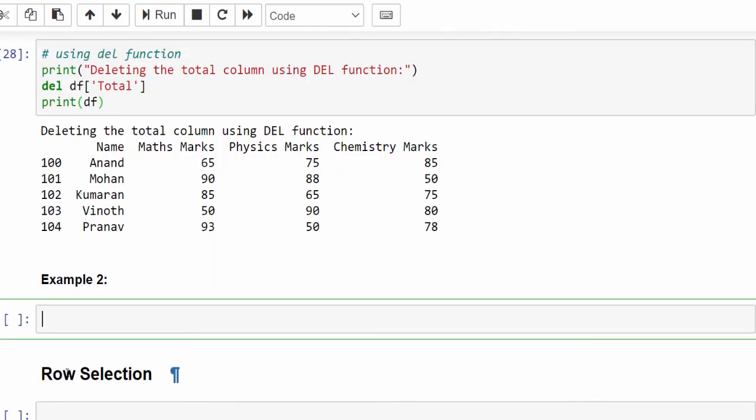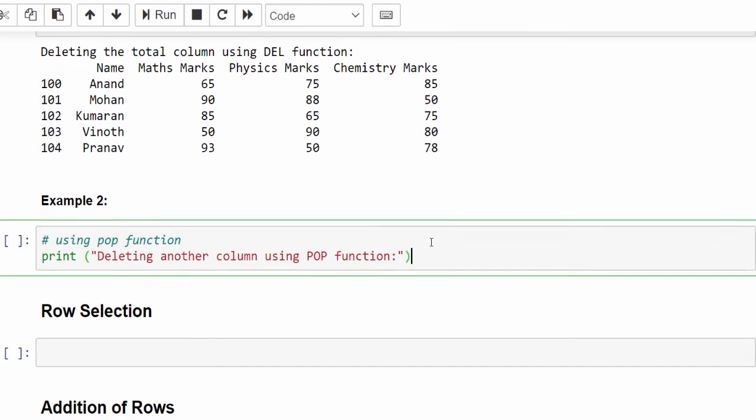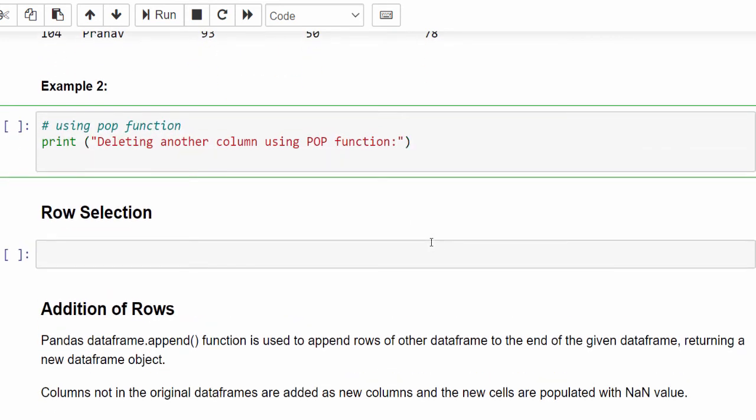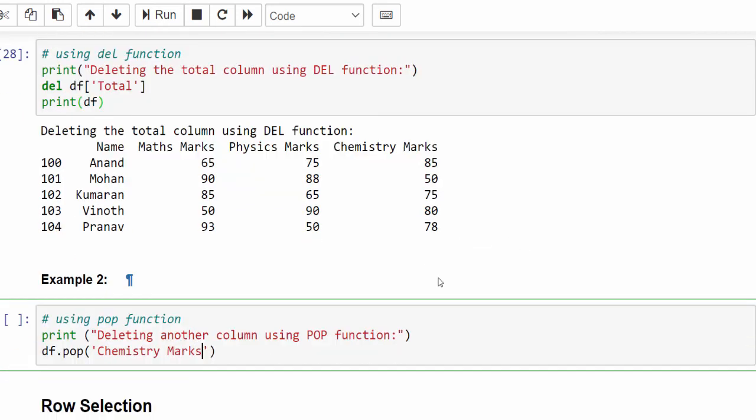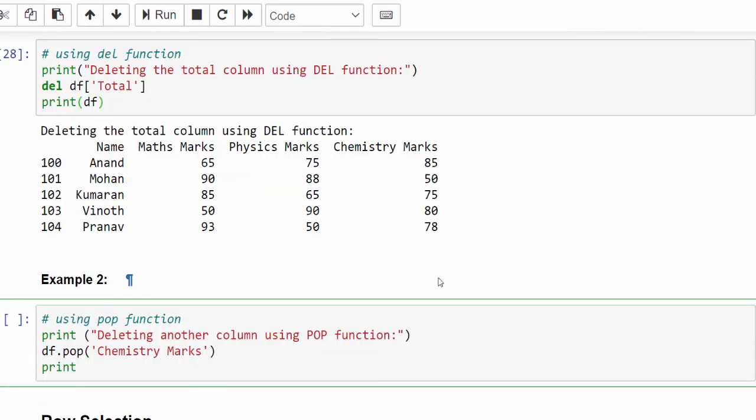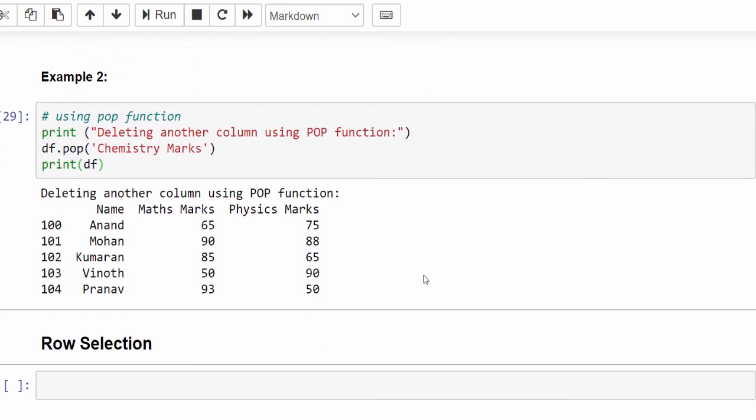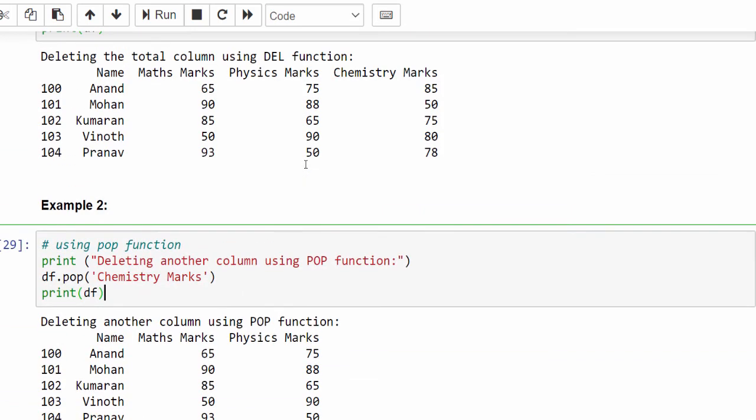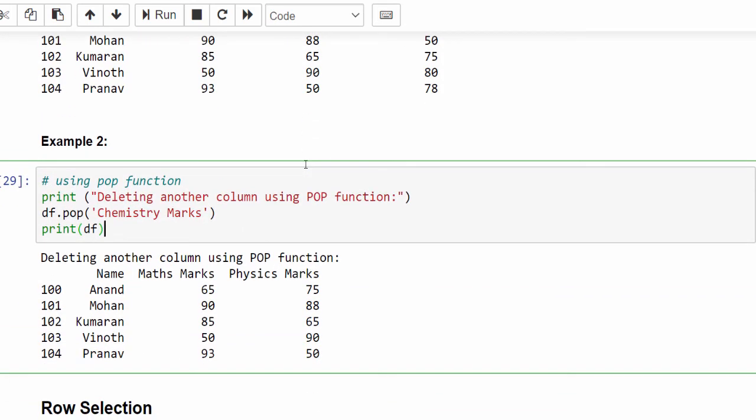mentioning the column name. There is another way, using the pop method. We are able to delete the column with df.pop. Here just mention the column name chemistry marks, print df. So you can see the final output, there is no more chemistry marks column. So this is how we have to perform the delete operation.